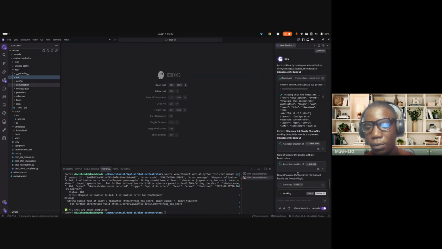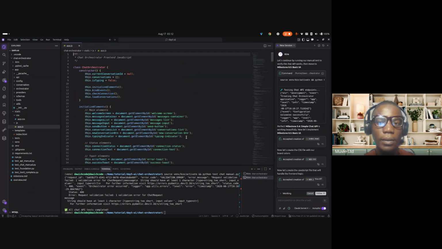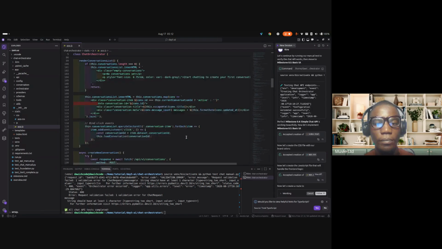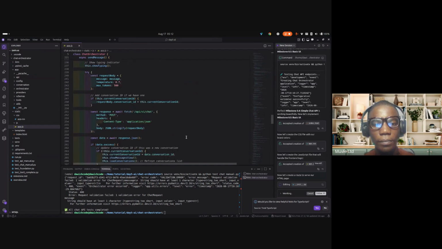Let's wait for this JavaScript to be generated, which it is. Perfect. So this is our chat orchestrator. This is great. That's the way we want it.